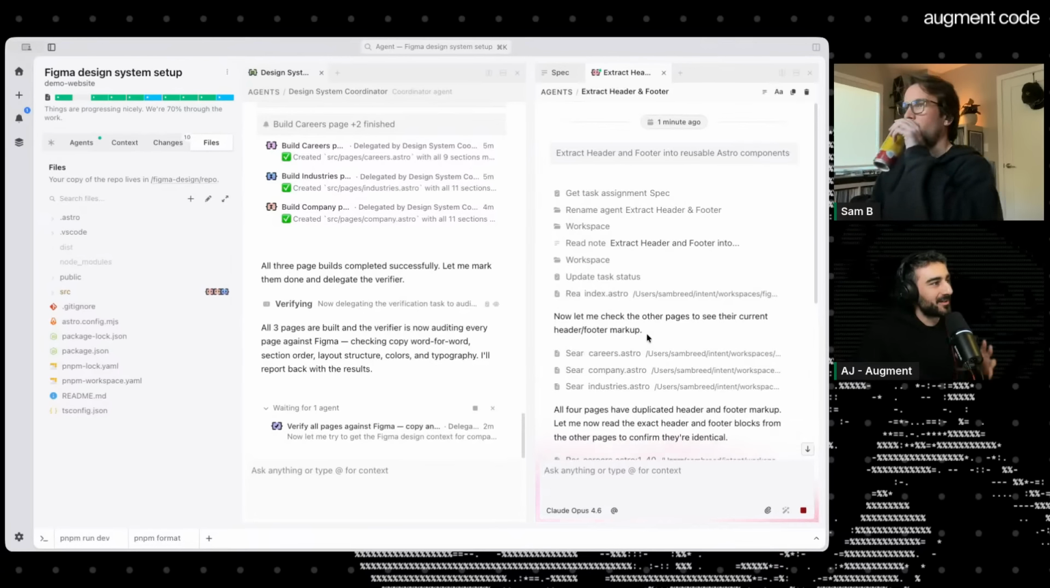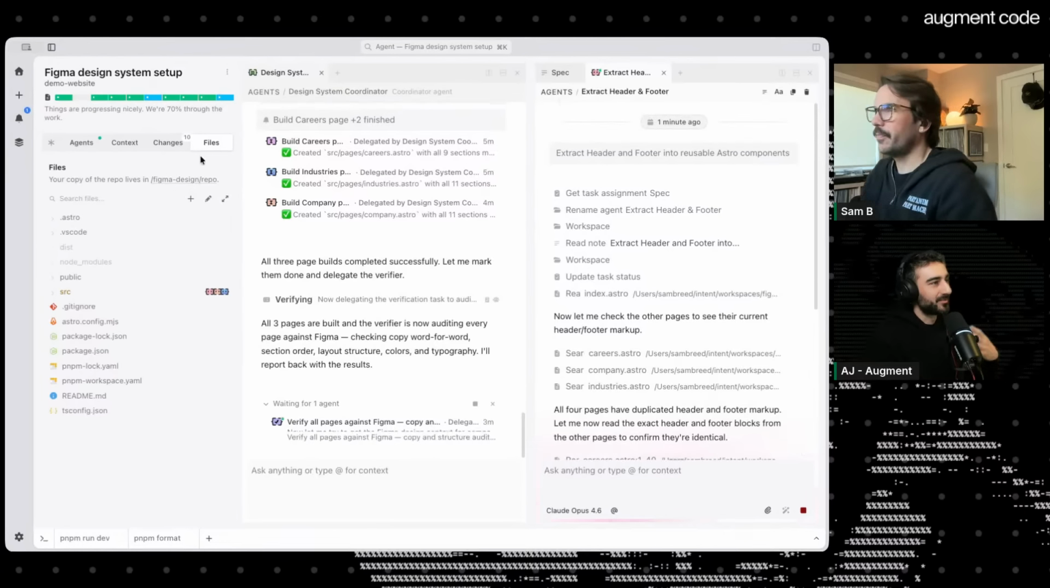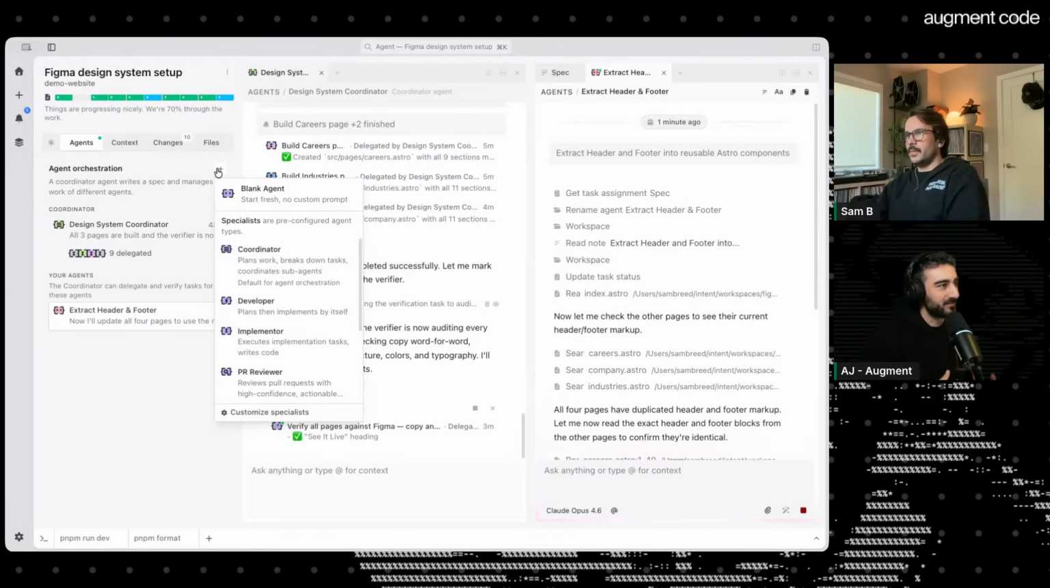Mind giving a high level of the default team? I know we have a coordinator, implementer, and then if you can touch on the verifier as well, which I believe is currently going, I think that'd be great to just give people a sense of why a team works and what it comprises of.